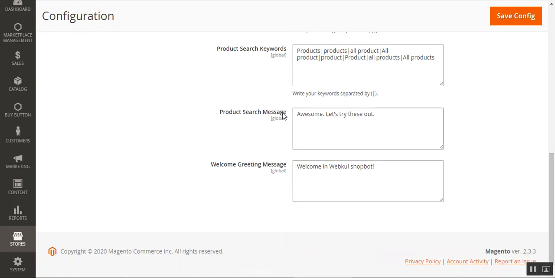Then we have the product search message. After a customer has searched for a product within the chatbot messenger window, he can view this particular search message. So you can set up that search message as well.